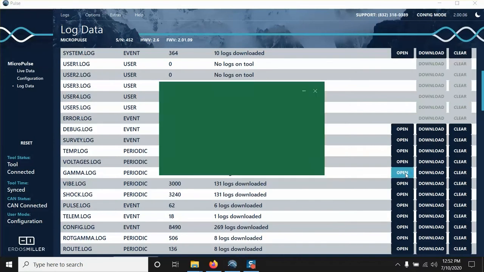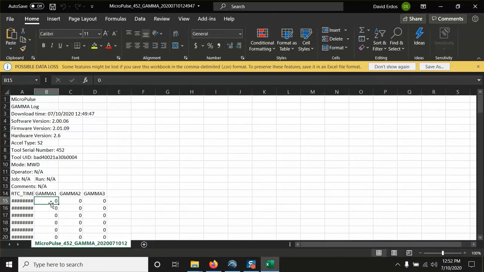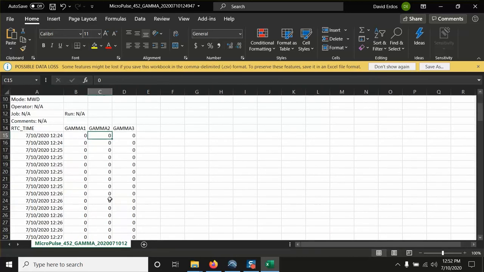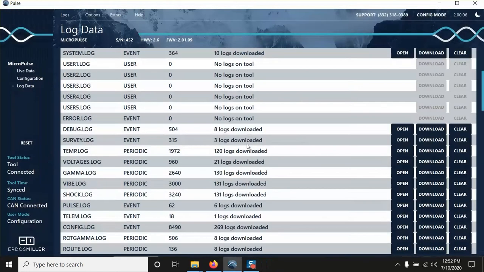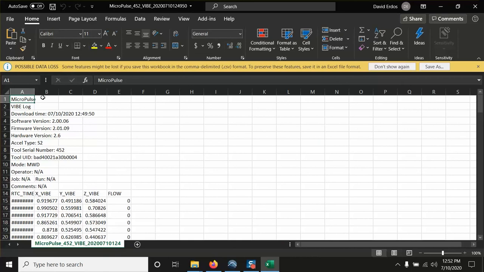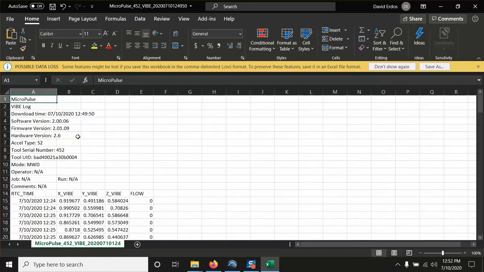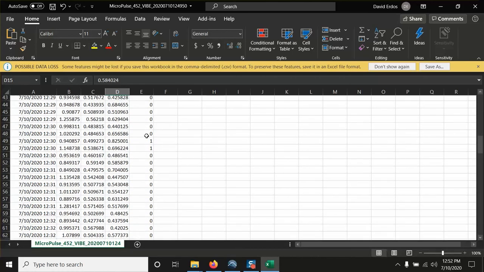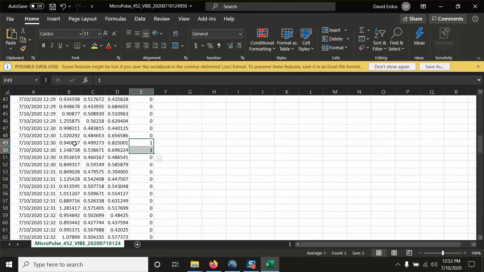The gamma log contains the gamma inputs in counts per second with the RTC time. In this case, I don't have any gammas connected, so I have 0 counts. The vibe log contains the G's RMS vibration for all 3 accelerometer axes, along with the flow state. So in this case, I had flow on for a brief period.